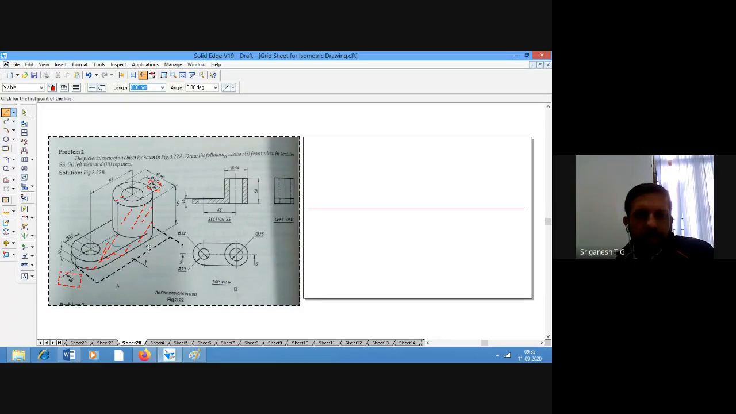So let me start drawing. What is the length of this? 23 plus 65 plus 23. I'll just draw one line, and I'll better put it a little bit above only. So it's going to be 23 plus 65 plus 23, totally 111 mm.